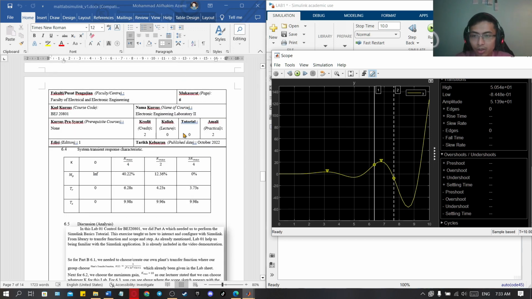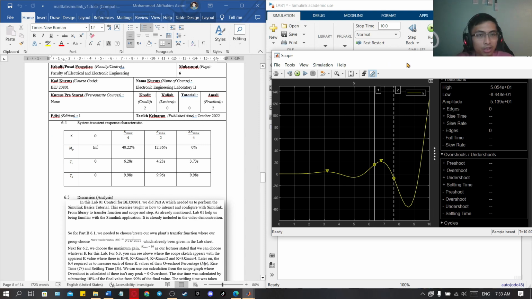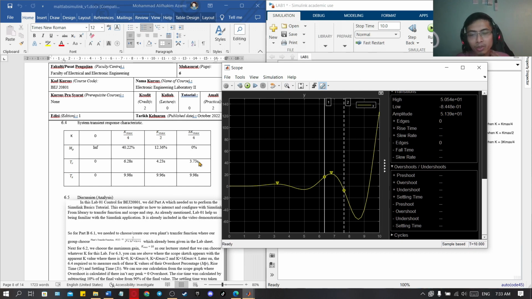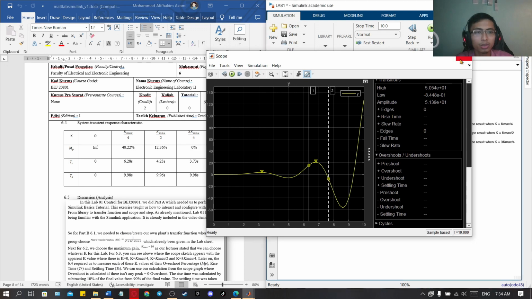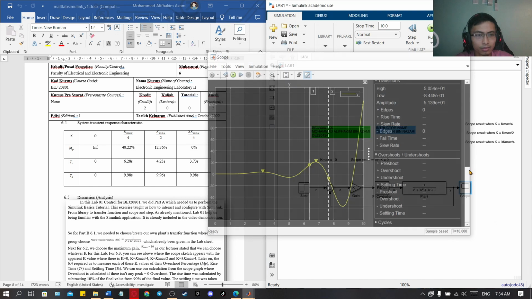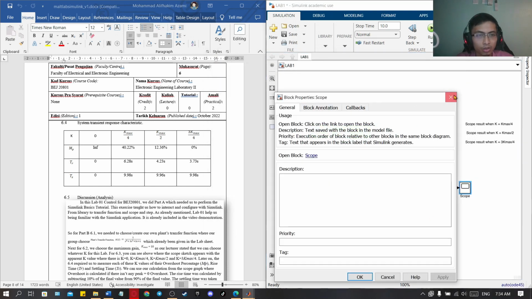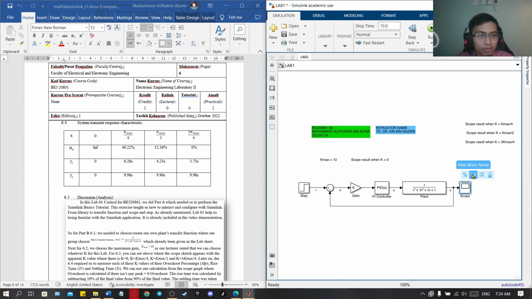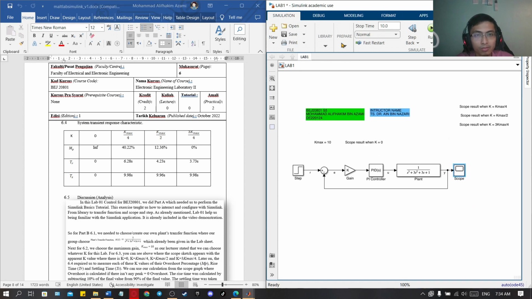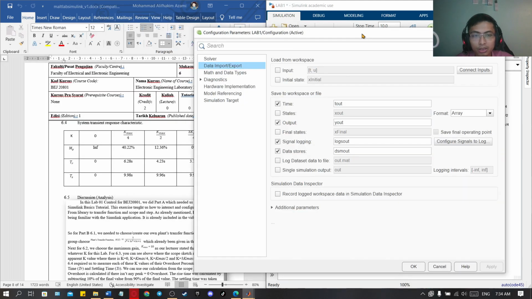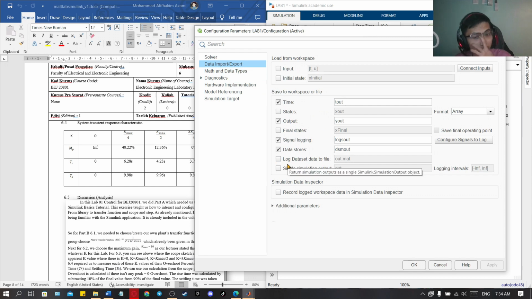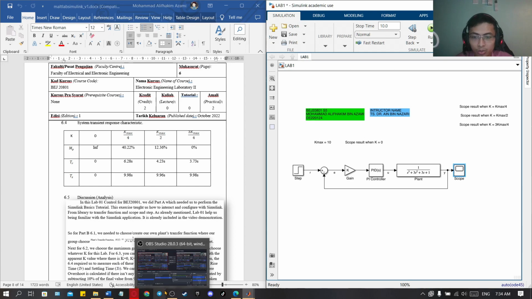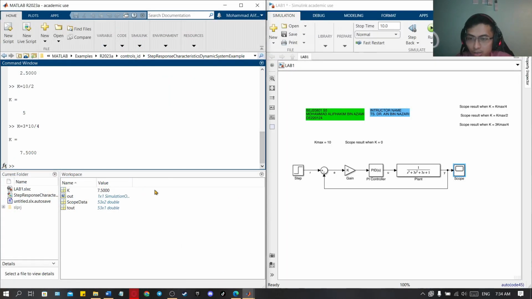Okay, that's one done. Now for 6.4, the system transient response characteristics. From what I remember, we can measure from the scope graph, but we want the most accurate data. So I take the scope data over here, from the properties. No. Try going to model settings. I went into data types, data import/export, and I export the data into MATLAB. As you can see, it goes out over here.